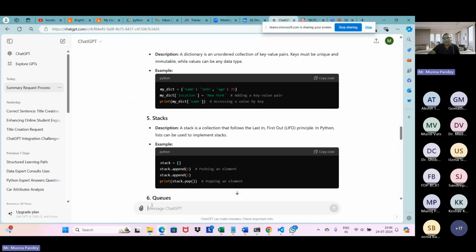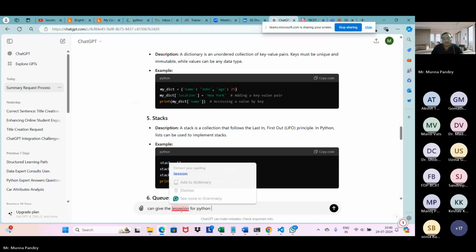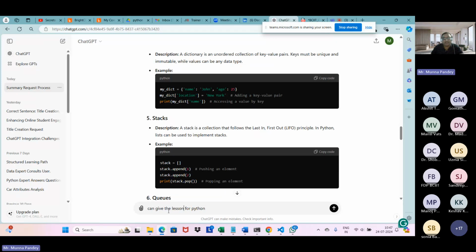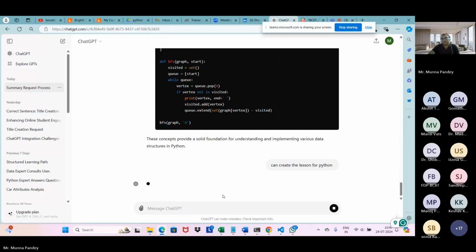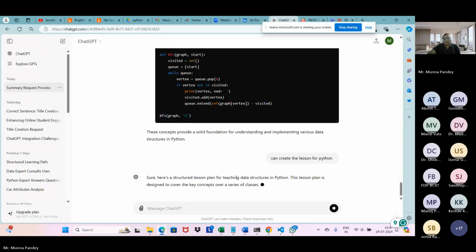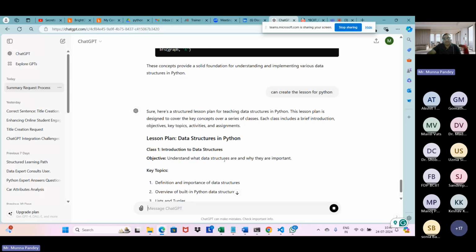We can also write, okay? So, can you give the lesson plan for Python? Or can you create the lesson plan? We can also write like this: can you create the lesson plan for the Python? Okay, and just see, the lesson plan is going to be created.